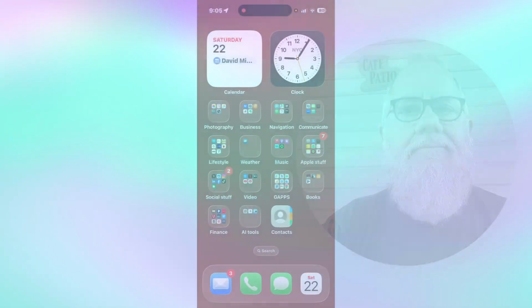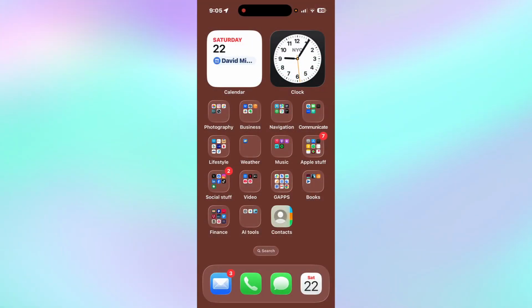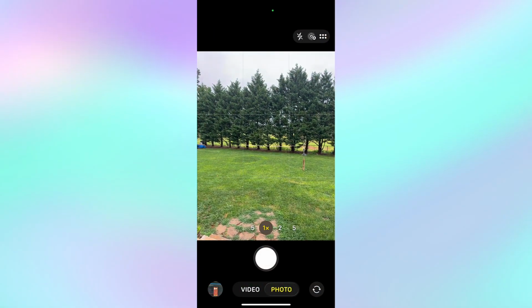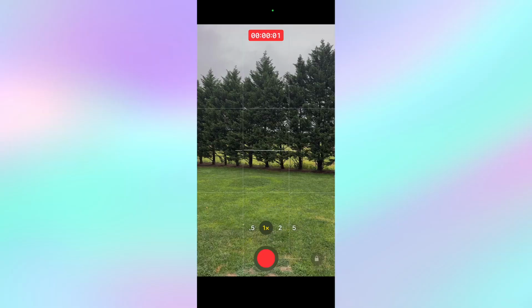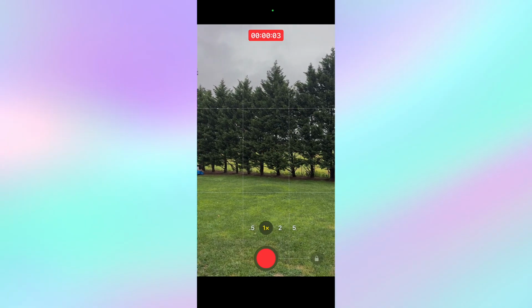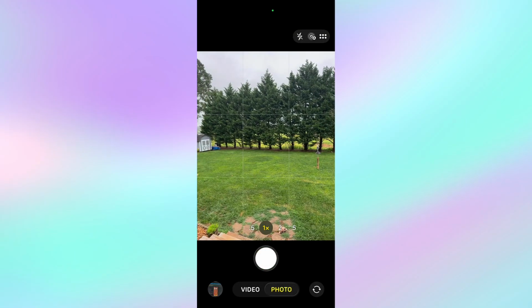I'm going to switch to my iPhone and show you how to do this. So on the iPhone, bring up the camera. And as I said, if you hold the shutter button now, you can see it's doing a video. And I don't want to do a video. I want to do burst mode. So how do we do that?